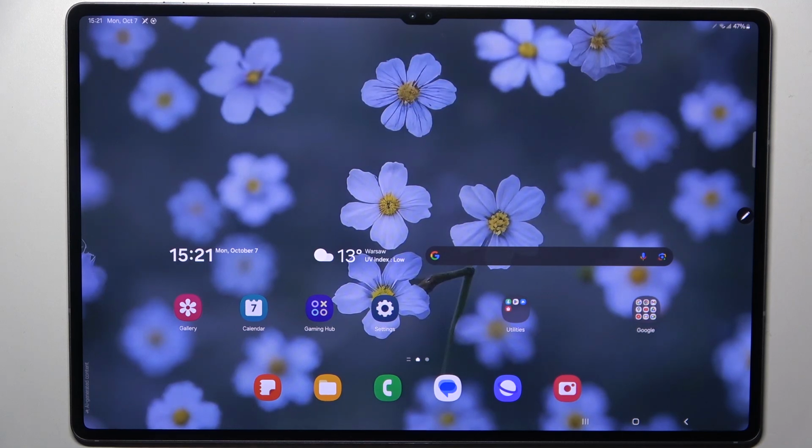Hi everyone, in front of me I've got Samsung Tab S10 Ultra, and let me share with you how to check the total screen time on this device.